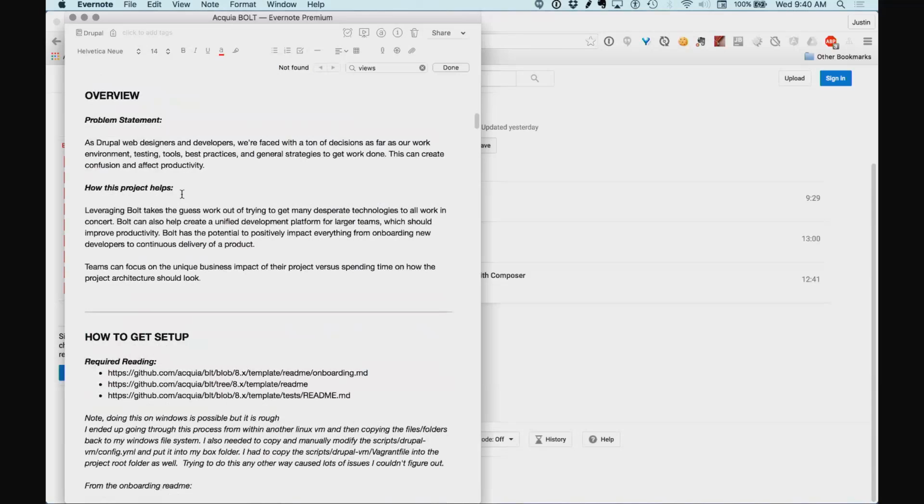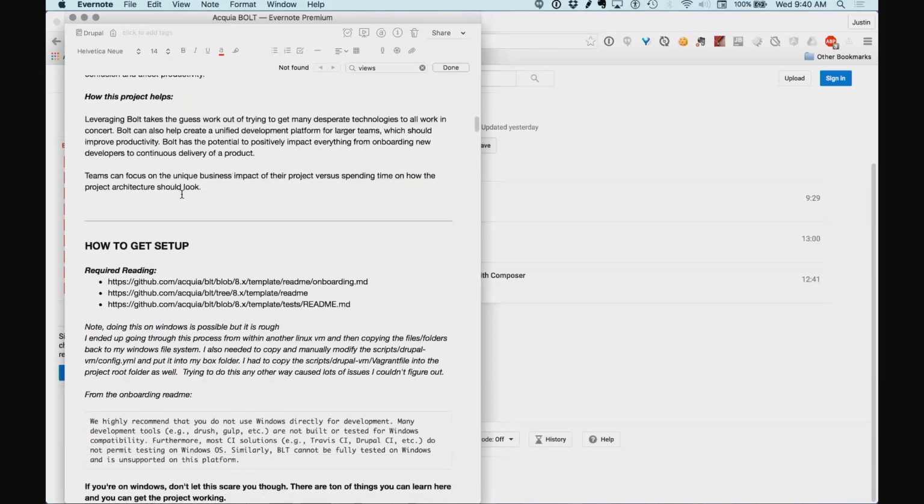So how this project helps, leveraging Bolt takes the guesswork out of trying to get many of these disparate technologies to all work in concert. Bolt can also help create a unified development platform for larger teams, which should improve productivity, and it has the potential to massively impact everything from the onboarding process for new developers all the way through continuous delivery of the actual product that you're developing. So this just means that teams can focus more on the unique business impact of the project versus spending a ton of time on the project architecture, which we've all spent a ton of time on.